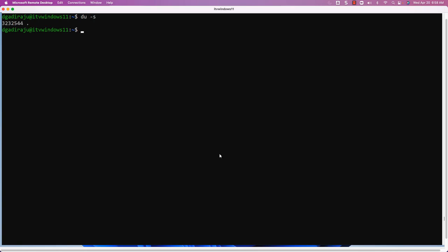Now you can see that it has summarized the overall storage details being used by each and every file and folder, and you can see the total size here. However, I'm not sure whether it is bytes or kilobytes or megabytes, etc. To make sure we get the output in human readable format, I can actually say -h. Now you can see that it is showing in human readable format. The actual storage that is occupied by this current folder is nothing but 3.1 GB.